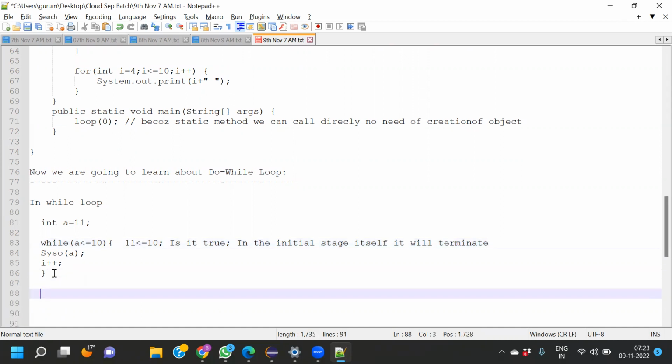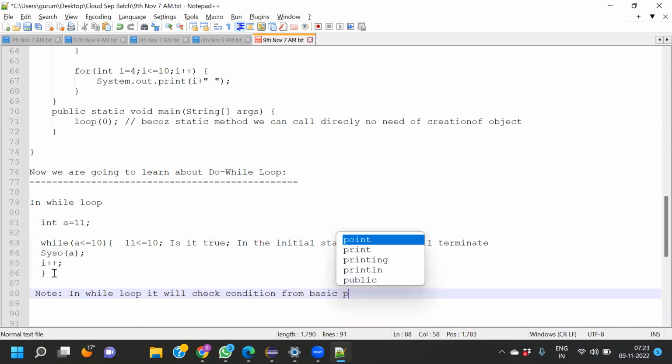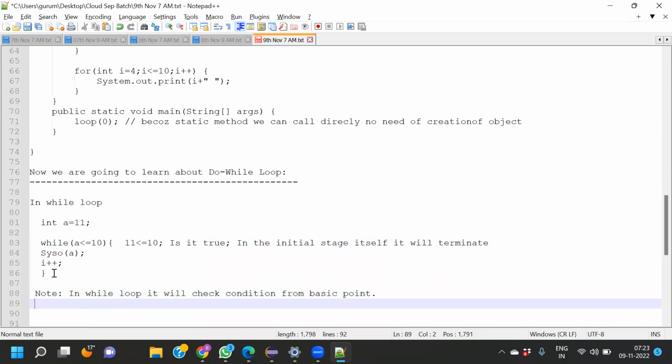In while loop, make a note, very simple. Both are the same. In while loop, it will check the condition from the basic point.